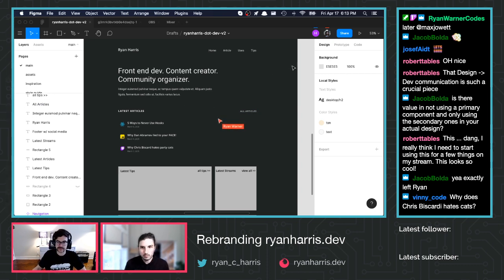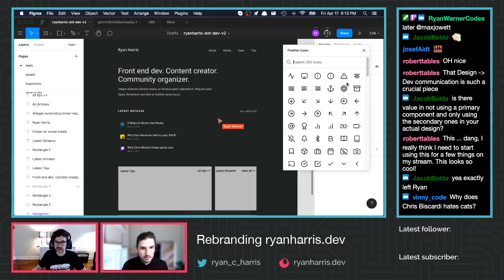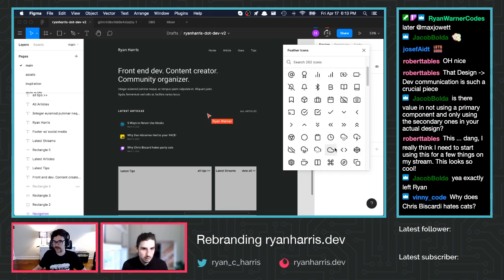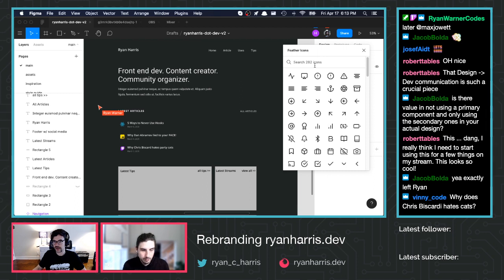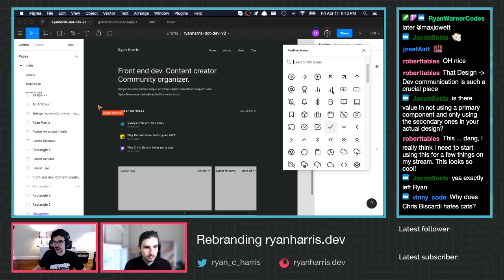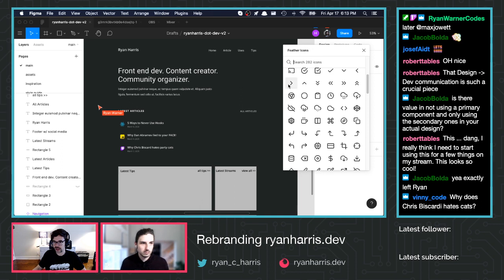Agreed. Want to play with the icon? We've got those Feather icons now. The caret or chevron to the right, like for the all articles, to give a cue that, hey, this is going to take me somewhere. This is interactable. And so here we go. We pulled up our Feather Icons plugin here, and we have a couple icons we can use.